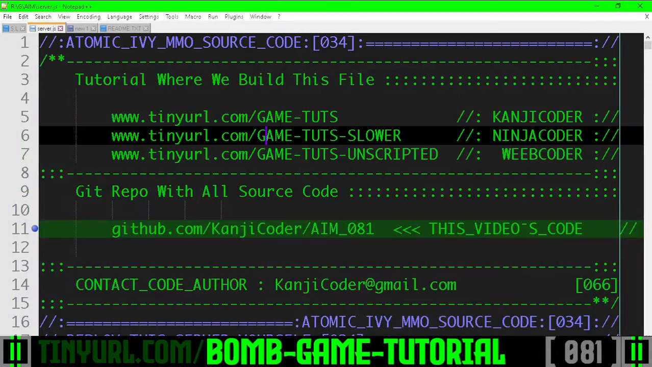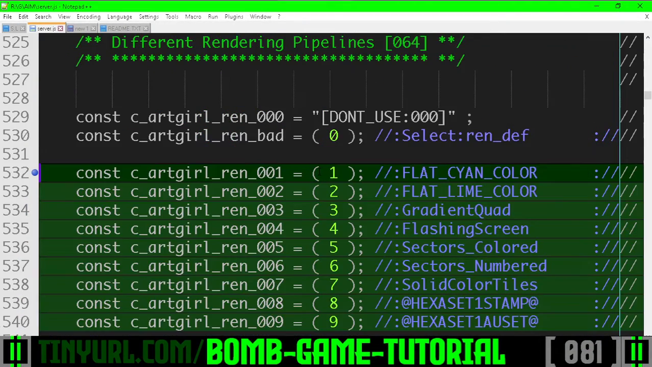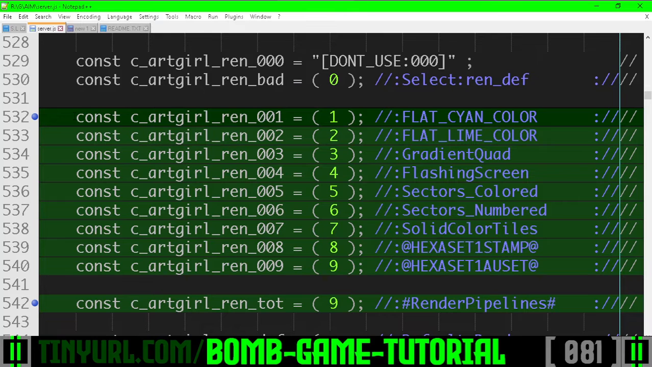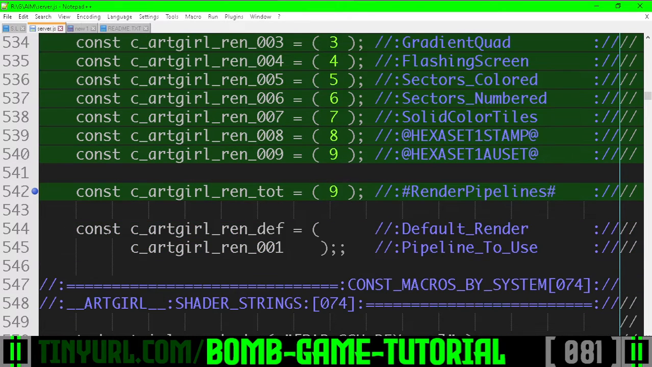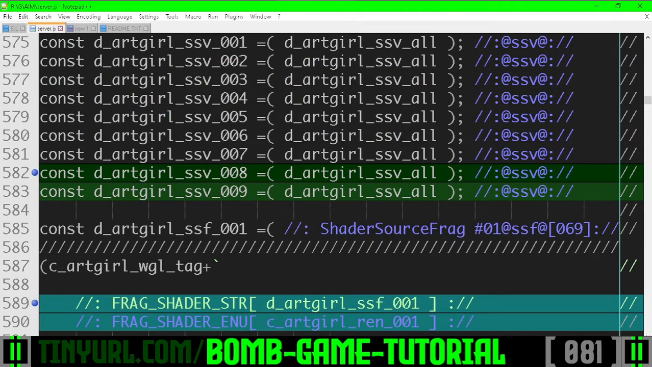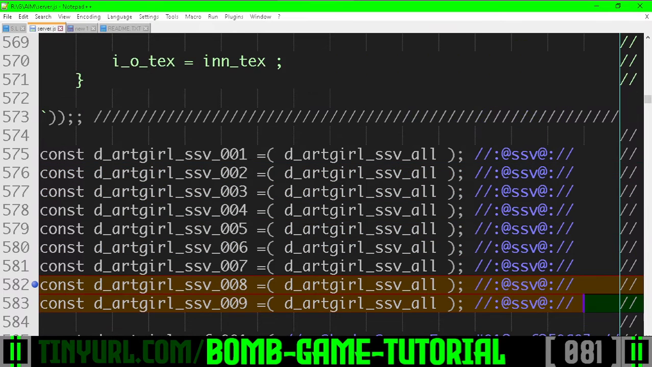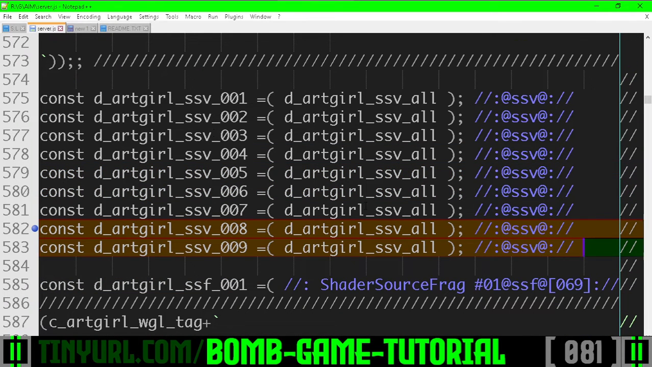Almost ready to swap out pipelines with the keyboard. We have added two new shaders, the flat cyan color and the flat lime color. We now have 9 total shaders in our pipeline. We added the shader source vertex 8 and 9 to our cluster of shader source vert here.